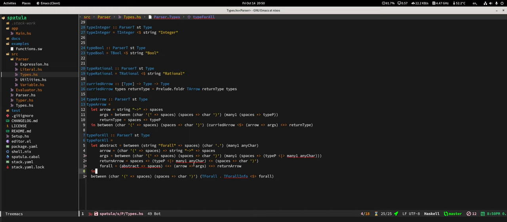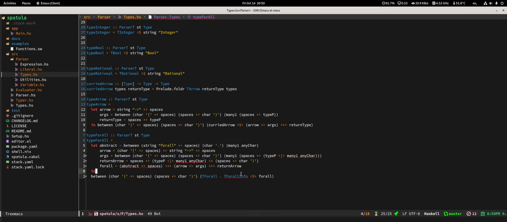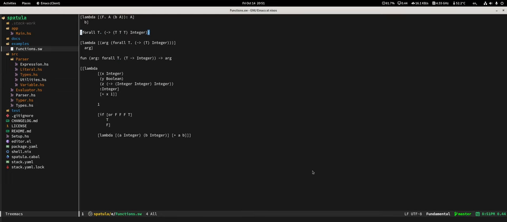Magento, do you remember what is return arrow? It's the last thing of the arrow. Can you go back to the example? The function SW. Here. Yes. So it's the integer there. Oh, but this can also be a T. Oh, okay. You are not converting that into a type variable, man. You are just parsing.